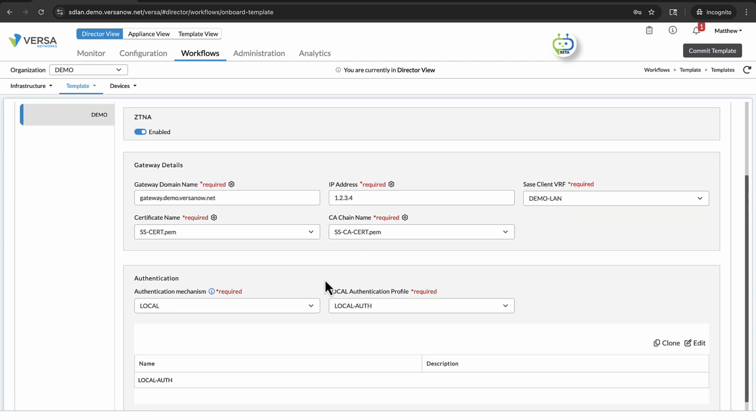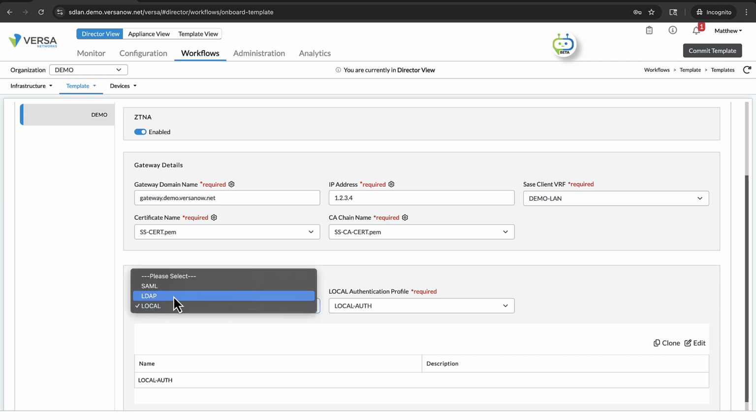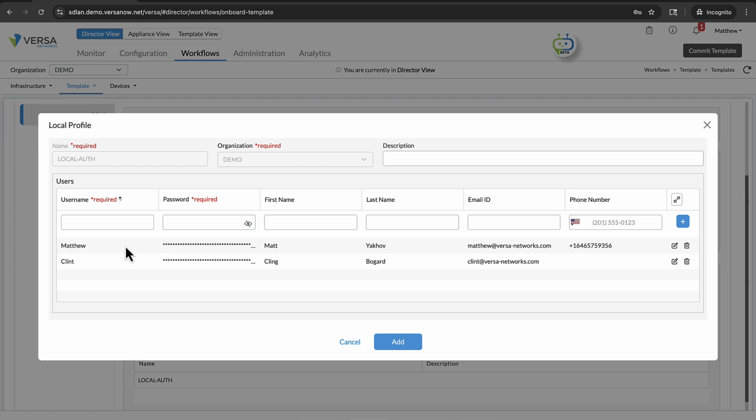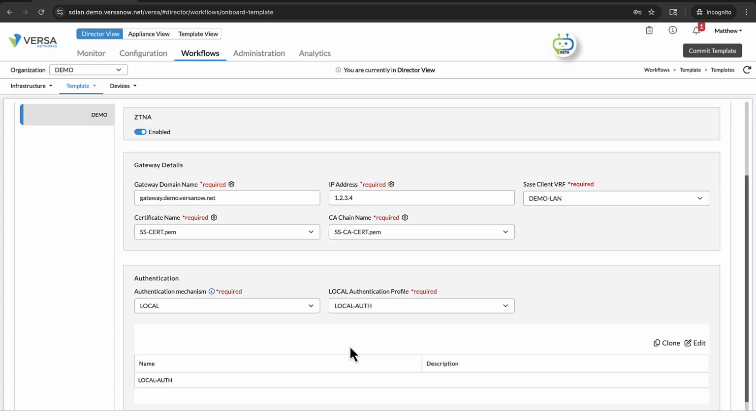The second portion in the ZTNA configuration is how we're going to authorize users. We support SAML authentication method, LDAP, and local authentication. For this demo, I'm going to be using local authentication. So just to show you, here's where I have two users. One of them is Matthew, second is Clint. They have their passwords, and that's how we enable them to connect to the switch.